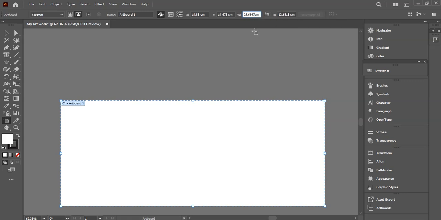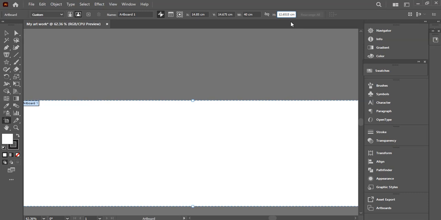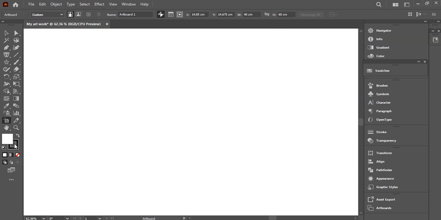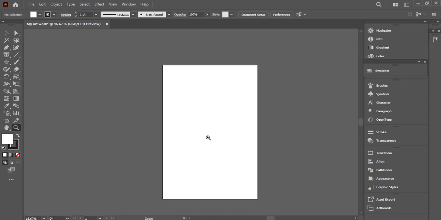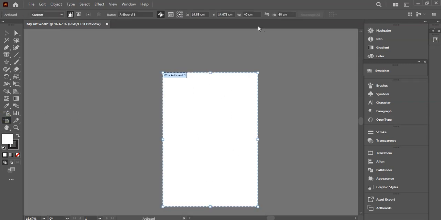Here is where you go. Width. Let me say 40. Height. Let me say 60. These are centimeters. Then I press enter. Are you seeing? Then zoom back, zoom to this. Then when I click on the artboard, you see the dimension I've set to 40 centimeter by 60 centimeter.